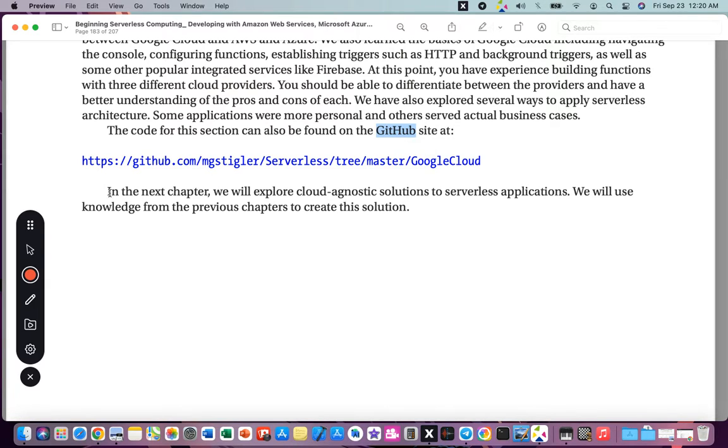All right. In the next chapter, which will be in the next video, we will explore cloud agnostic solutions to serverless applications. We will use knowledge from previous chapters to create the solution. See you in the next chapter.